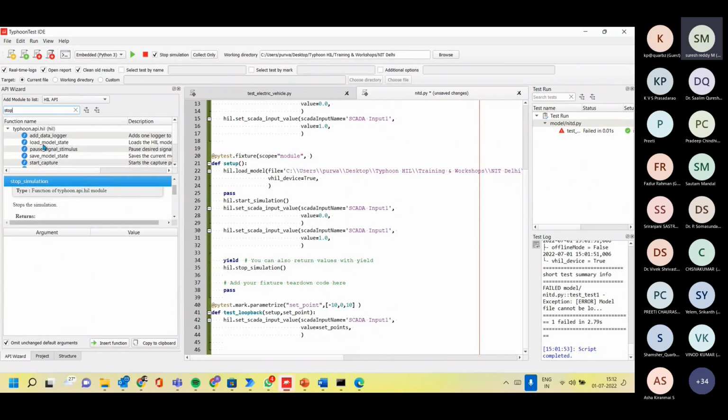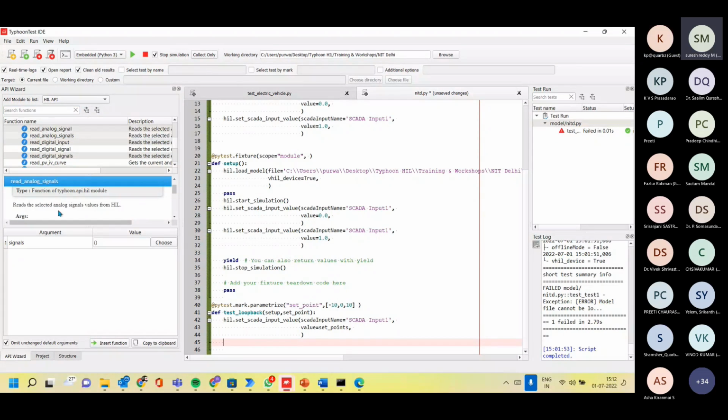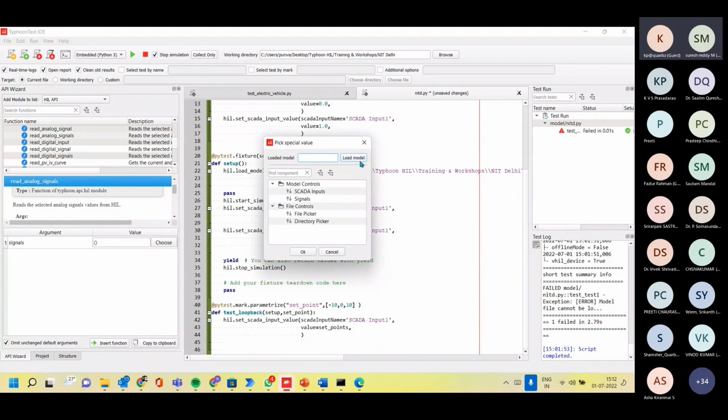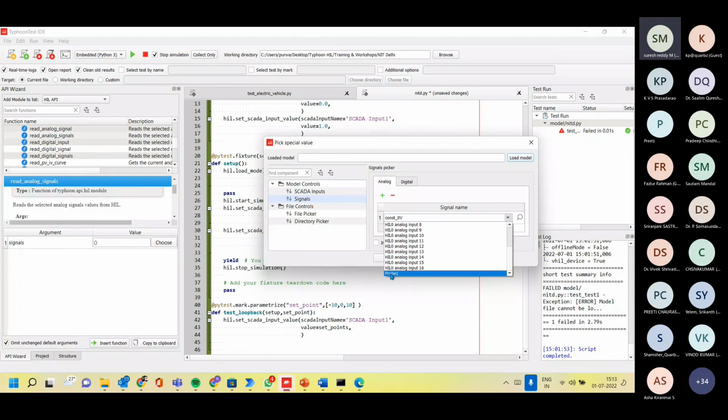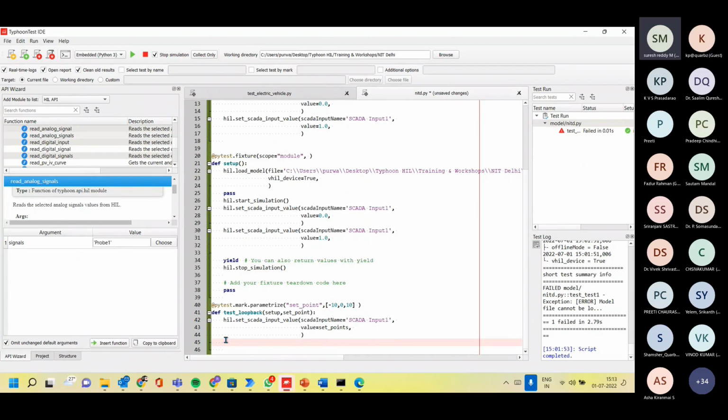So here we will read the analog signal. The option is here, read analog signal, and I'll choose the signal from here. Here my probe 1 is connected, you can find. And okay. Now here I am going to insert my code.